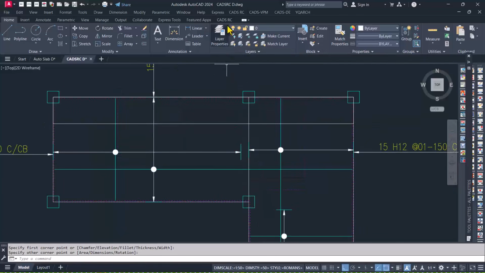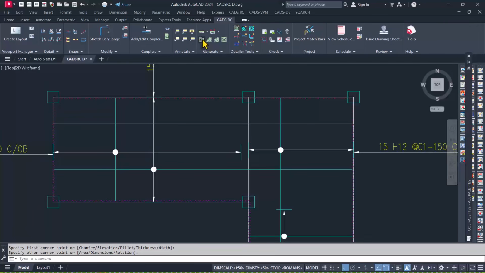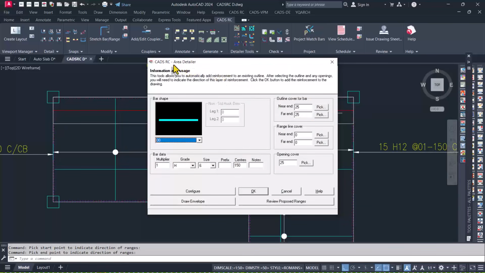Then I get back to the CADSRC tab. I use the area detailer, pick it right there. I select the new area line I've created. I don't want to make provision for holes, so I type no and then enter. The direction is going to be from this point all the way to this point for my top reinforcement.